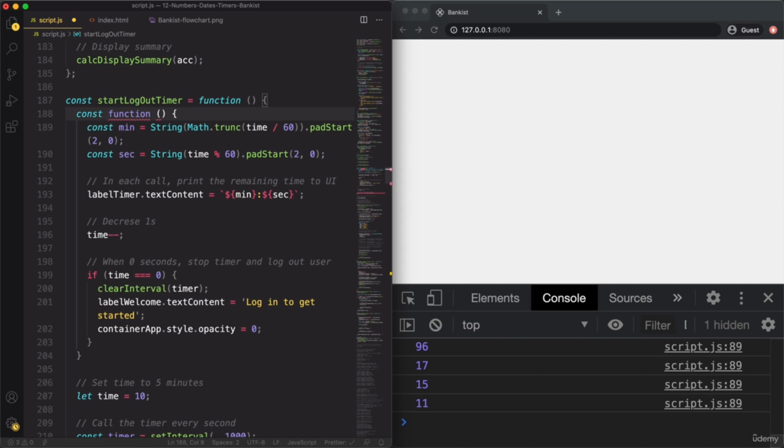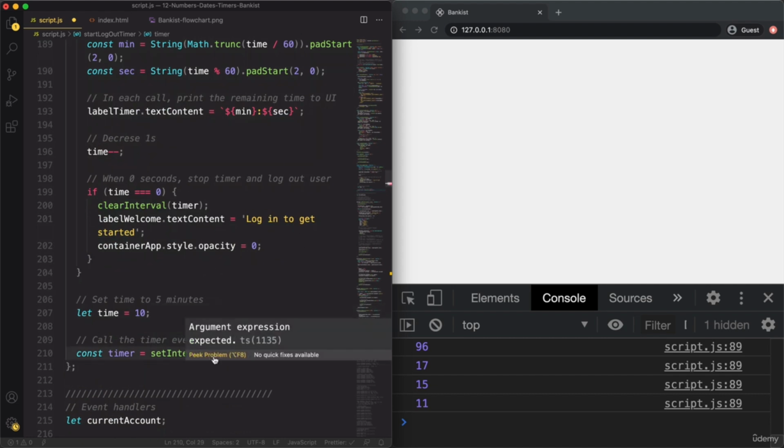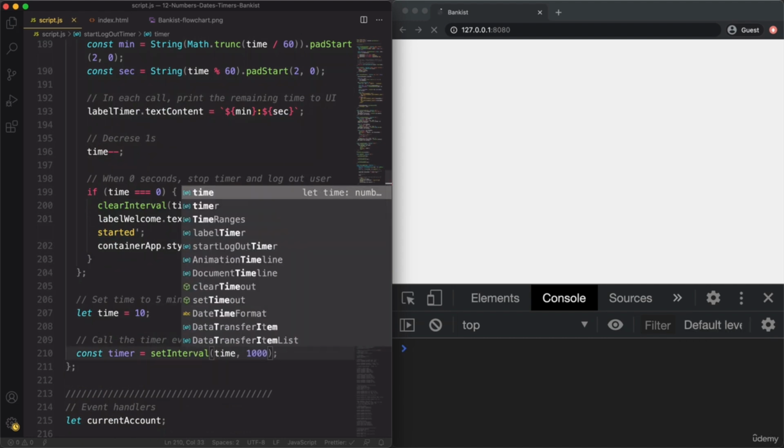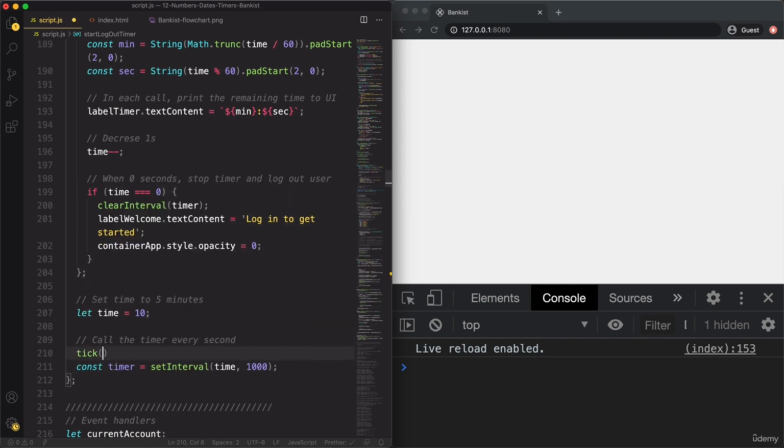So we need to give it a name. I'm calling it tick because that's a pretty common name. And now I put it here. And so right now everything is exactly the same as before. But what I wanted to do is to also call this immediately. And so this is how we do it. And so now right away this function gets called, and then after that every 1 second.